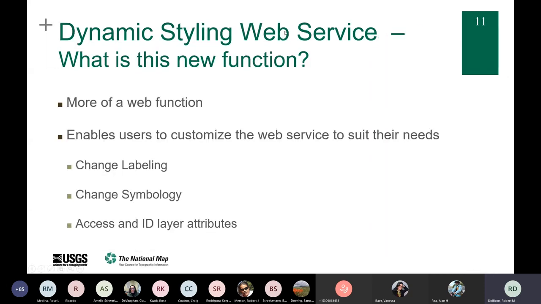All right, so I think this part is some that Sergio is going to start going into. Sergio, you want to take over from here? Hey, Rob. Sure. Thanks. Hi, everyone. My name is Sergio Rodriguez. I work with Rob at the National Geospatial Program, helping out with delivery. So we'll go over some dynamic styling for the web services now.